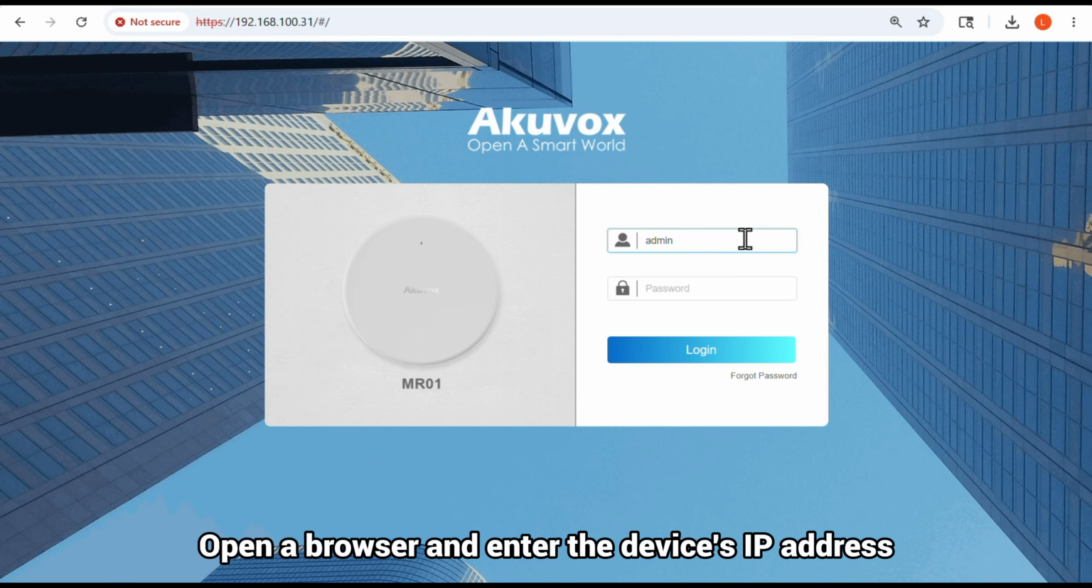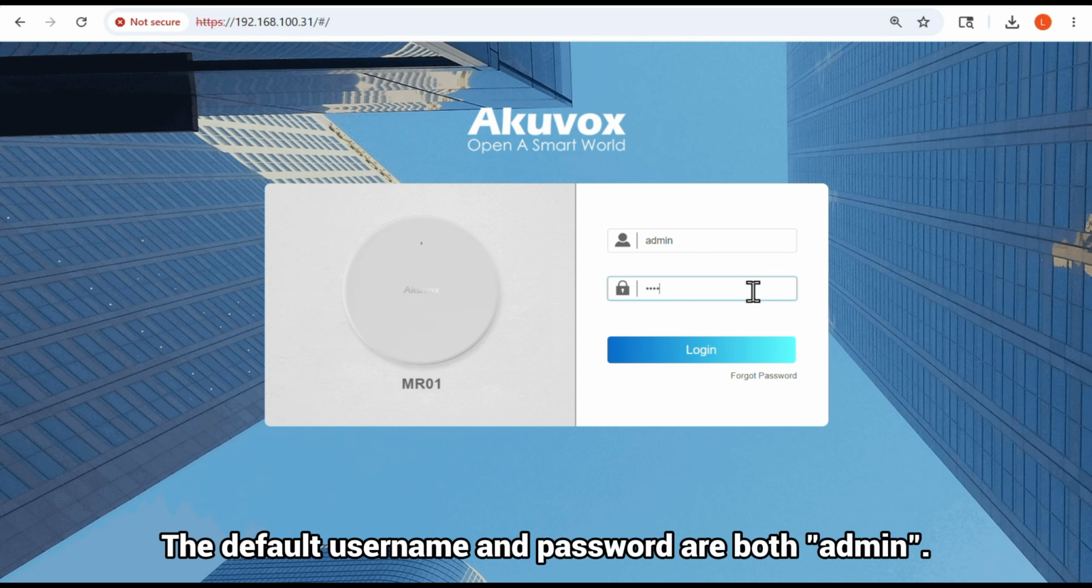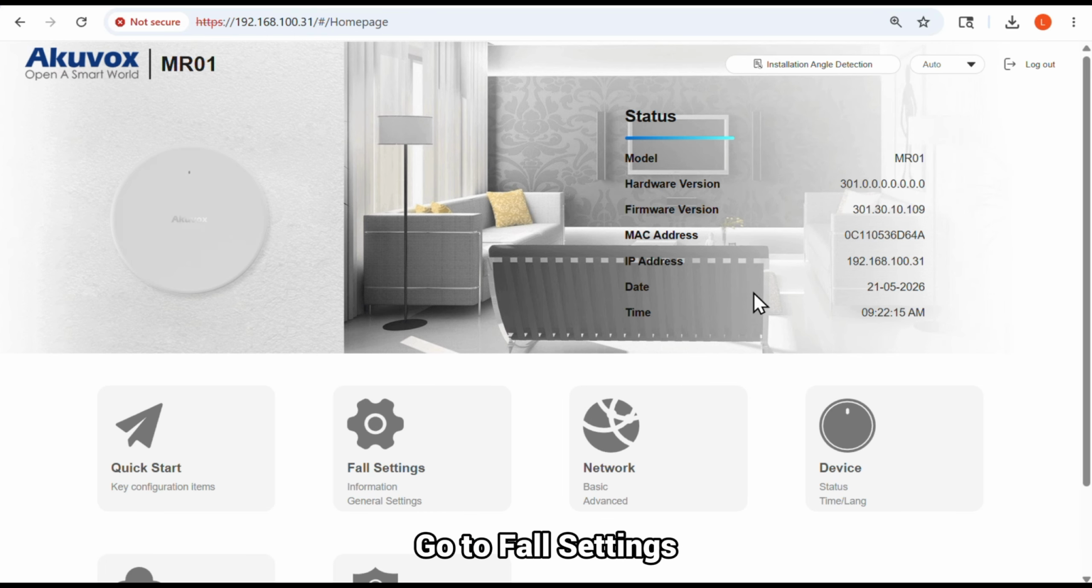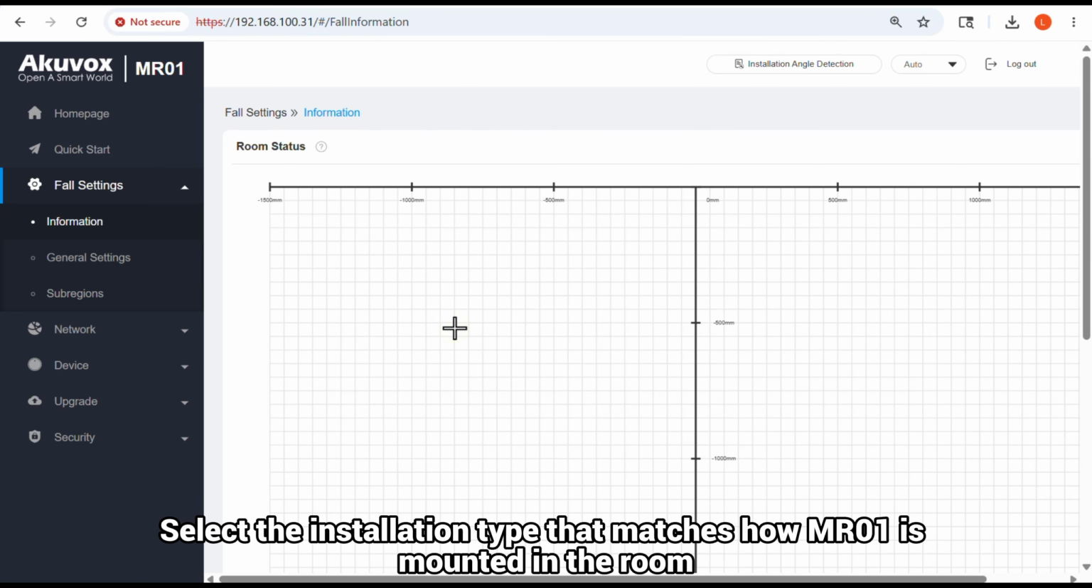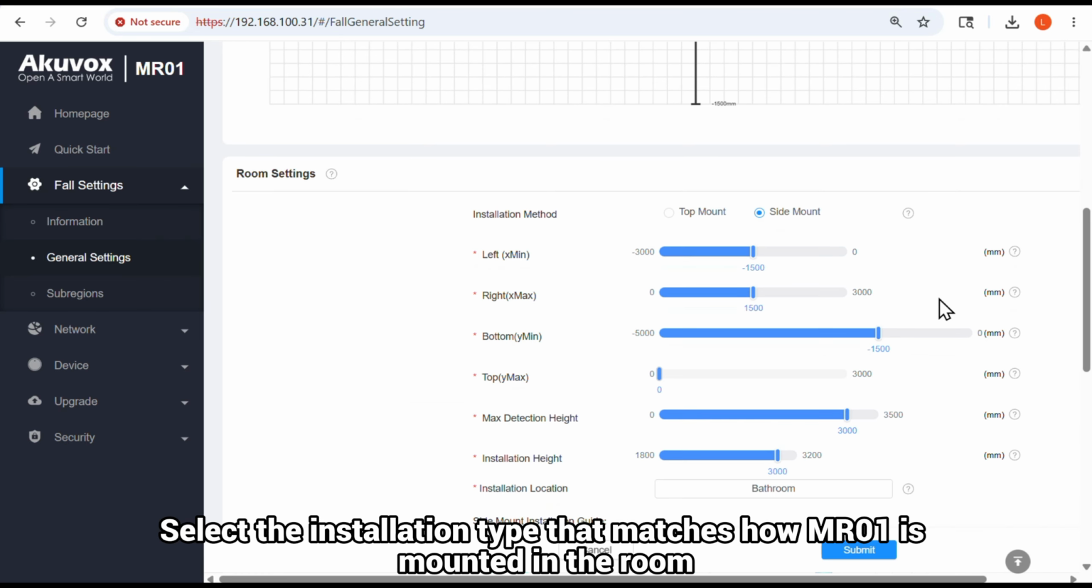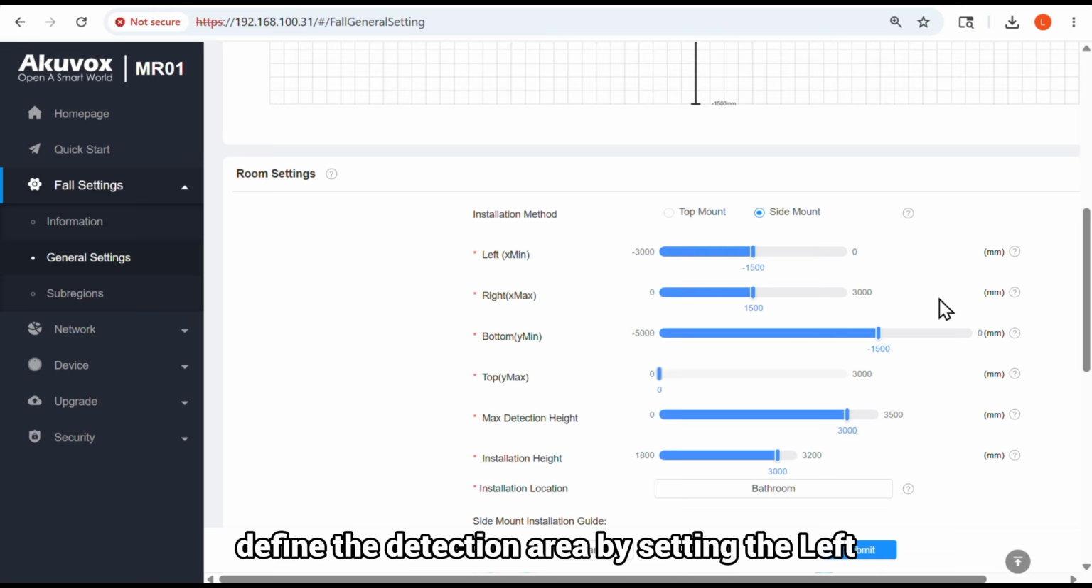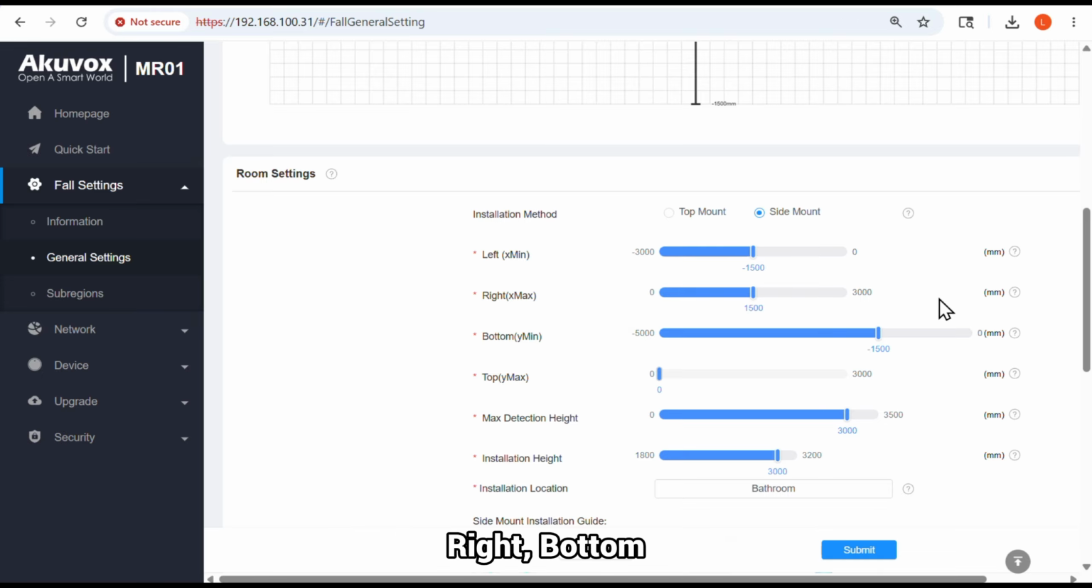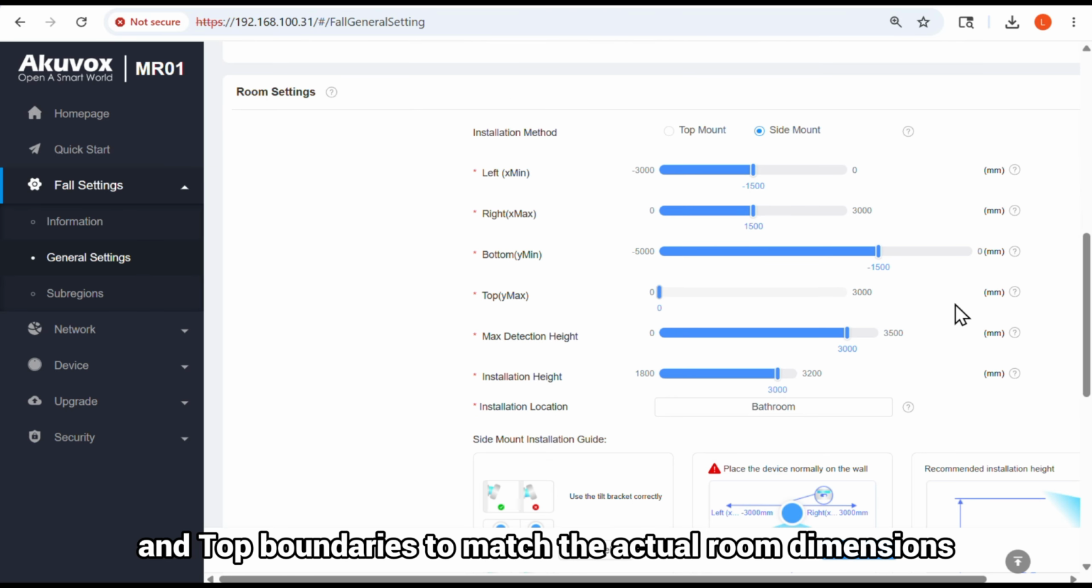Open a browser and enter the device's IP address. The default username and password are both admin. Go to Fall Settings, General Settings. Select the installation type that matches how MR01 is mounted in the room. Next, define the detection area by setting the left, right, bottom, and top boundaries to match the actual room dimensions.